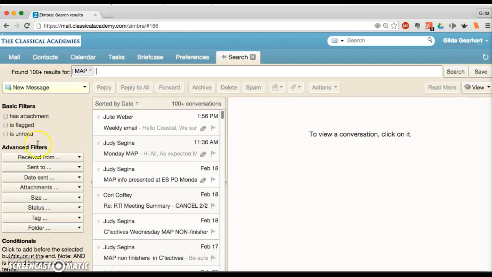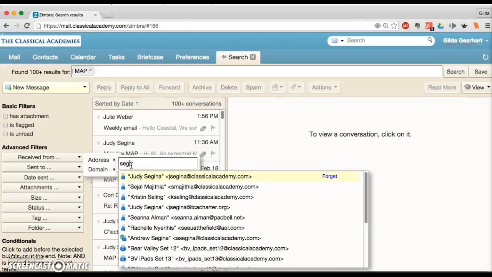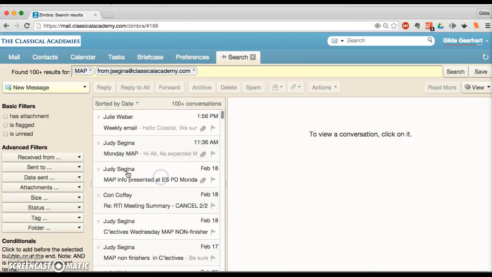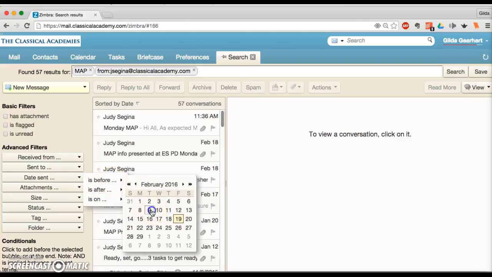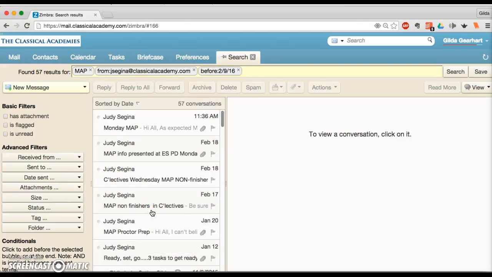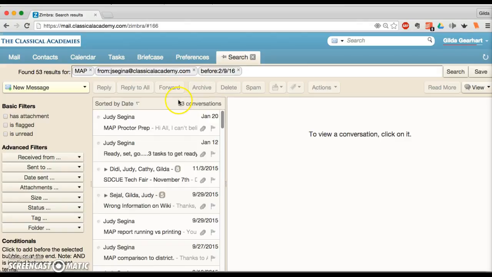So I can use these basic filters or these more advanced filters to help me refine my search. So in this case, I might want to add this, received from, and that will refine my search. So now I'm down to 57, and I can also say before a certain date and give it a moment, and then that reduces my results additionally.